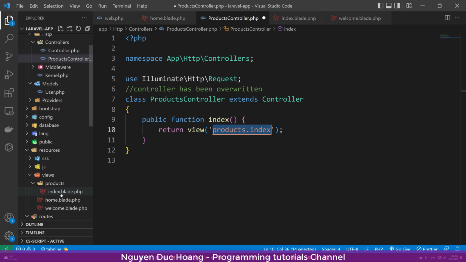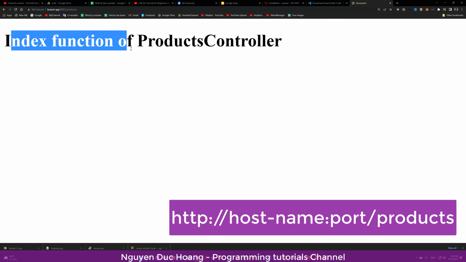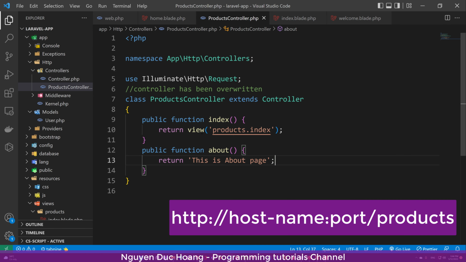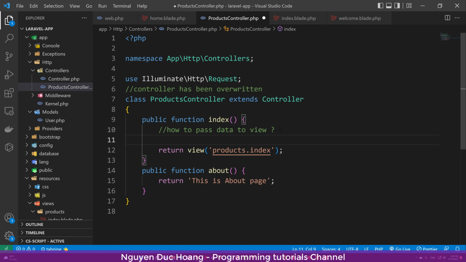So here is a detailed path. Yes, the path here is controller name dot event name or action name. Okay, so it will display the index function of the ProductController. We can add more, for example about, and this is your exercise.